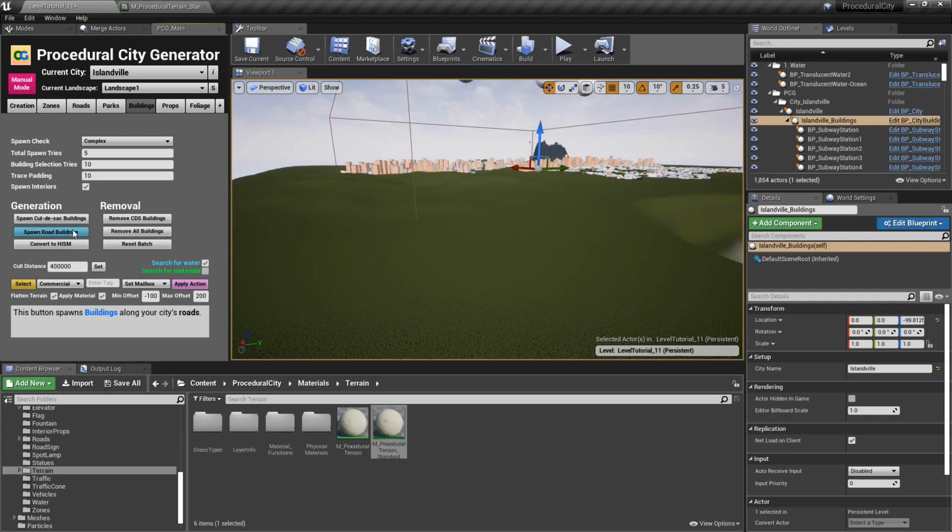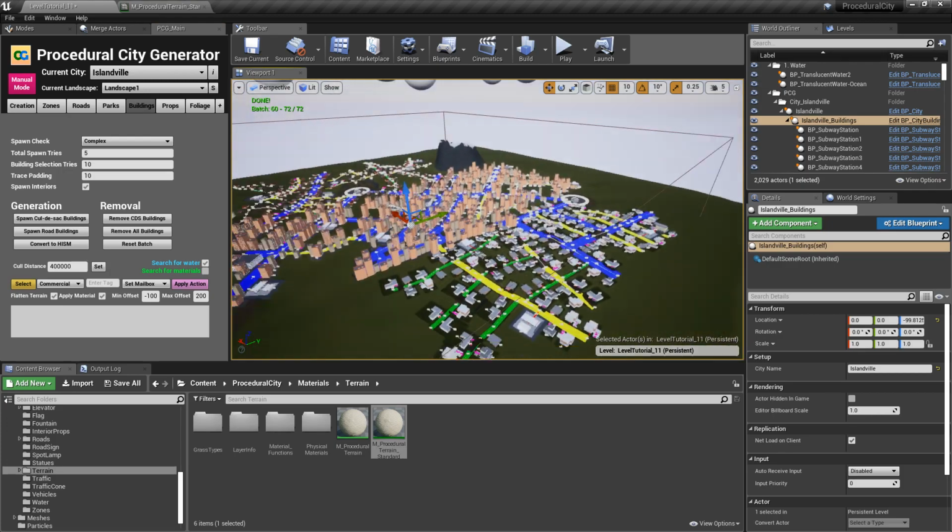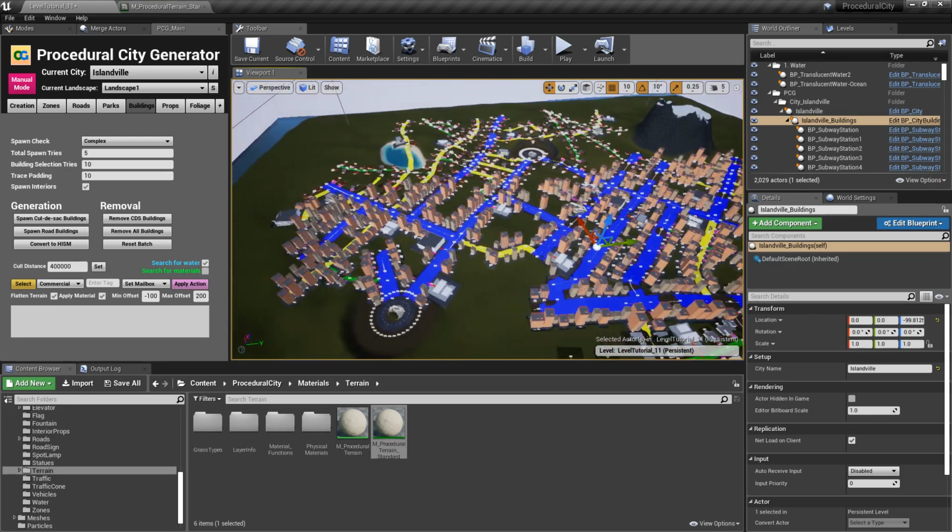We're almost done. This is one of the reasons why I made the city fairly small for the example. No point making a mega city when all we want to do is just showcase the features, right? And there you go. We're done. So now you can see that we have our city spawned.